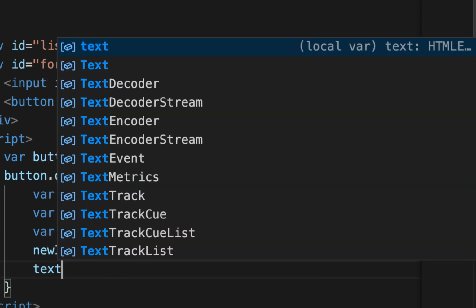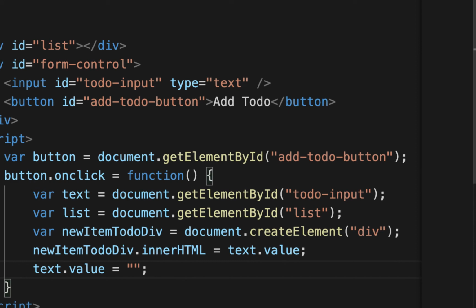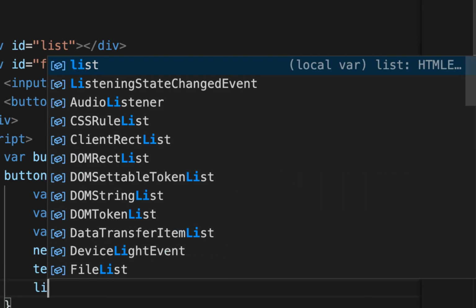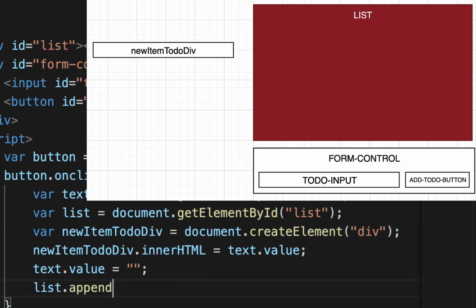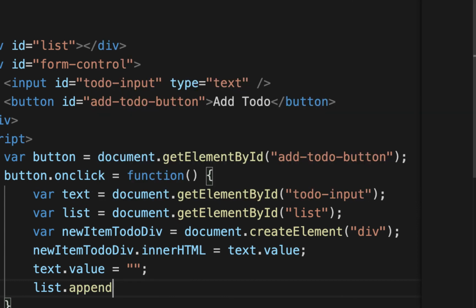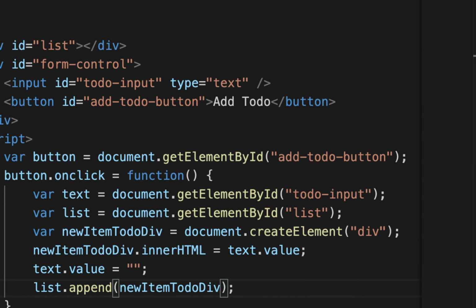We also want to clear the value of our text right now. So we're going to set this to be an empty string, which will delete everything so we can do more todos. And then all that's left is taking my list, which we already selected before. And now we're going to use a method called append, which takes the current HTML it has and appends the new div to it. So let me just give it the new div because this is the thing we want to append. Let me save this and refresh.